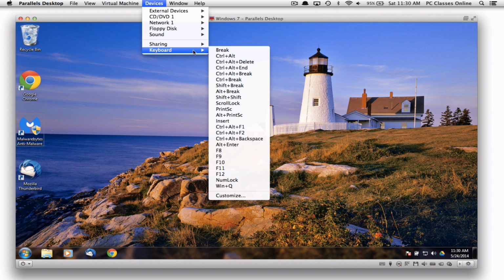Also, any of those other keyboard options, these are some of the more common ones that you'll find. Clicking on one of these will initiate, in this case right here, Control-Alt-Delete. The only reason I showed you how to custom configure it is that way you don't need to pull down this menu just to do Control-Alt-Delete.